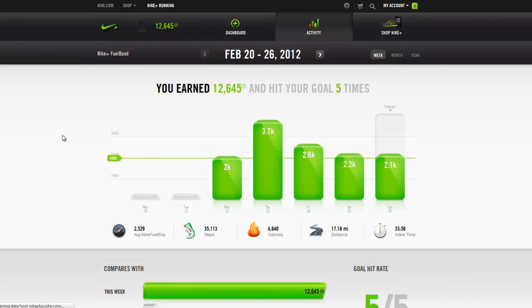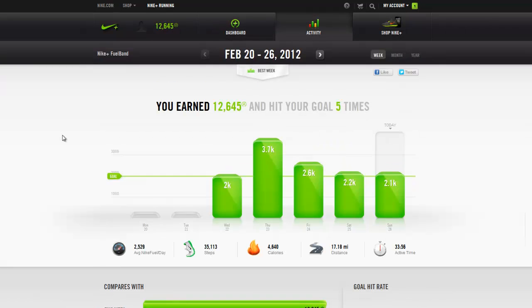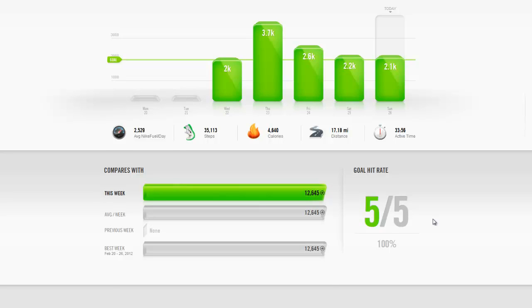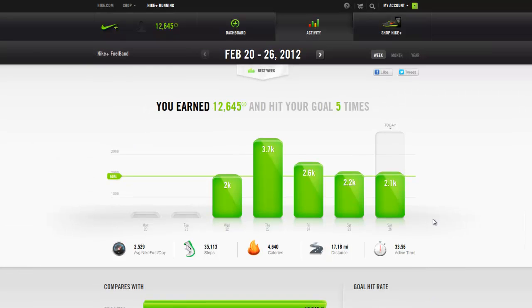The activity tab is going to bring up basically the same type of information. It's going to show me how the week looked, where my goals were, and then give me a total of all the different categories. So, average Nike fuel per day, steps, total steps, calories, and the distance, 17.18 miles, and how long I was active during the week. So again, the FuelBand is all about measuring and monitoring my activity and making sure I keep it consistent, and just another motivation factor to keep me going.